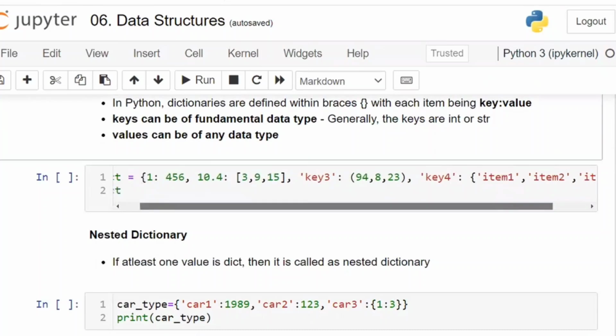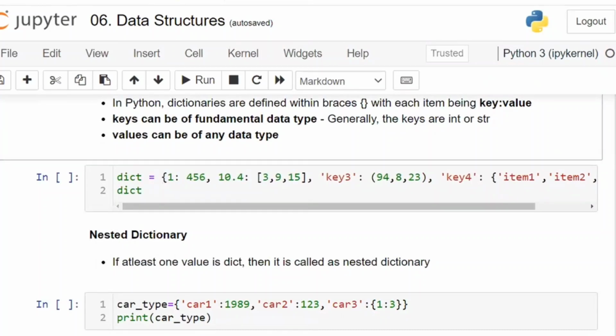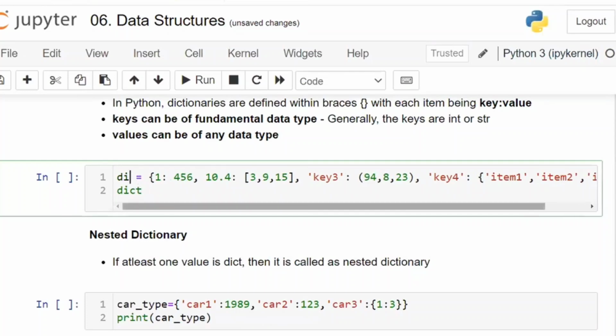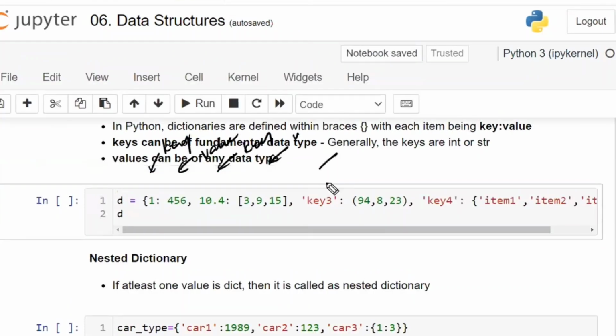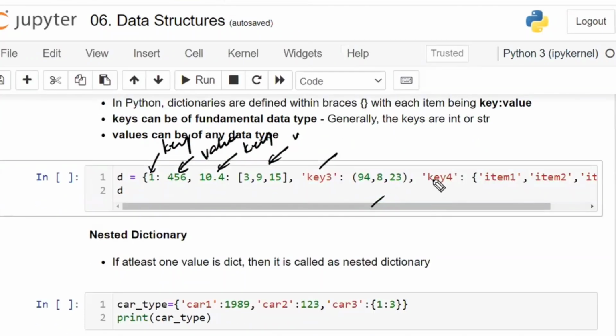This is the first item. If you observe, this is a dictionary, DICT, where I am writing D only, empty D, where 1:456, where 1 is called the key name. This 456 is the value. This is again the key name. This is the value. This is the key name. This is the value. This is the key name and this is the value.